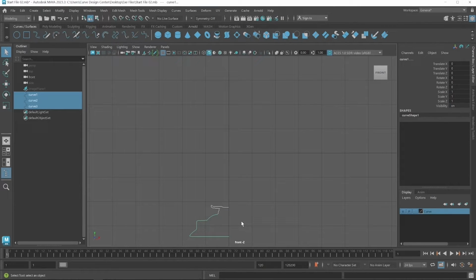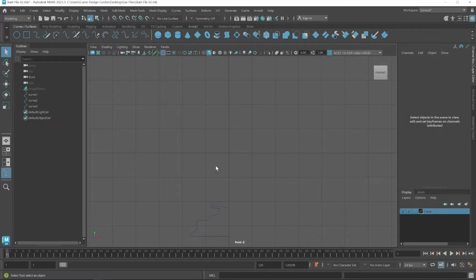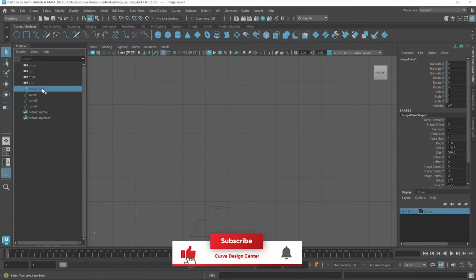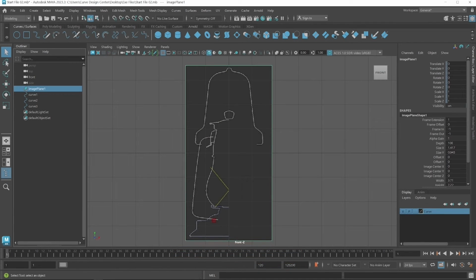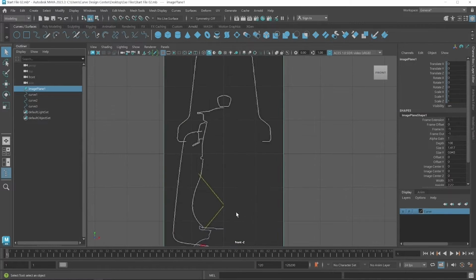Now I create the next curve. So I click outside. First I enable the reference image. Click on the reference image plane and then click and drag to the right side, so it will turn on. Now I maximize this area by pressing Alt and the scroll wheel.